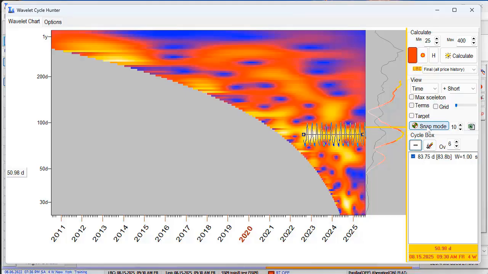You see, you can click this button, snap mode, and it will automatically catch this peak. You see, I will move it, and the program automatically finds it. You see, it has found this coincides with this peak. Okay. You see, the program automatically catches this peak. I will disable snap mode.